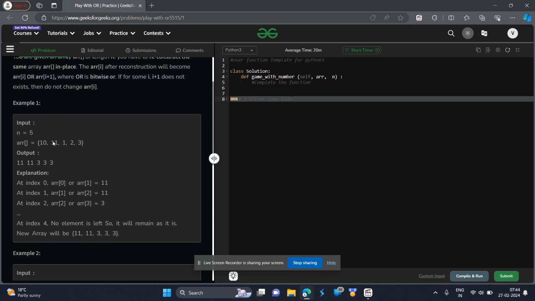But forget about these indices. Look at index 2 and index 3. The numbers are 1 and 2, but their bitwise OR is 3. How come? Because what is the binary representation of 1? It is 0 1, and 2 is 1 0. If you apply bitwise OR operation between 0 1 and 1 0, you will get 1 1, and 1 1 is 3. That is how you get 3.